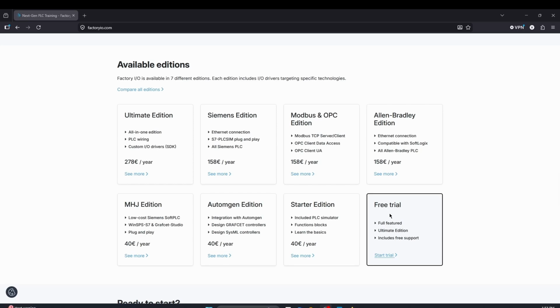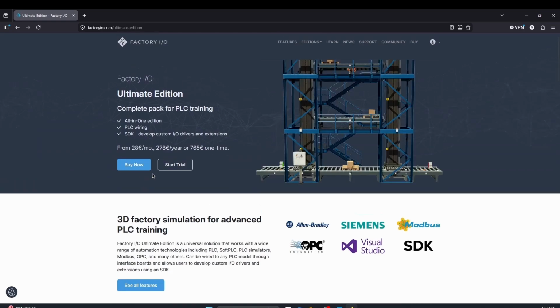Once you've finished the 30 days, if you're still interested in using Factory I/O, then you can purchase a monthly or yearly license. Is there monthly or is it? Yeah, so there's a monthly subscription and there's a yearly, or there's a one-time fee for perpetuity.